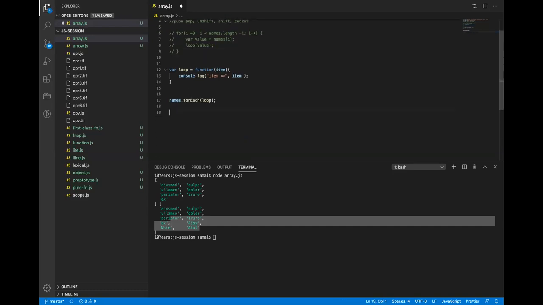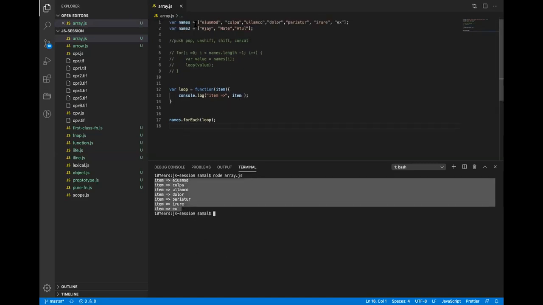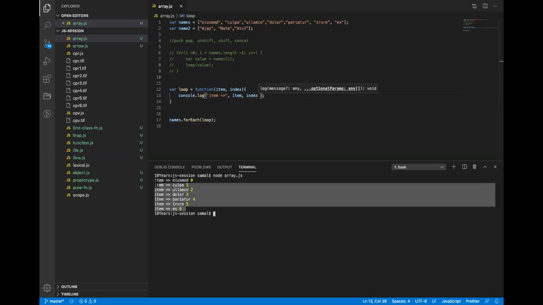So I will just remove this part. You will see item has been printed. All the individual items have been printed from here. And let's say we want to find the index also. There is also a provision here, you can pass a second parameter also. So I will just say index. I can print index also. Now I printed the index of the array. So this gives you the flexibility that without writing a loop, you can achieve this thing.